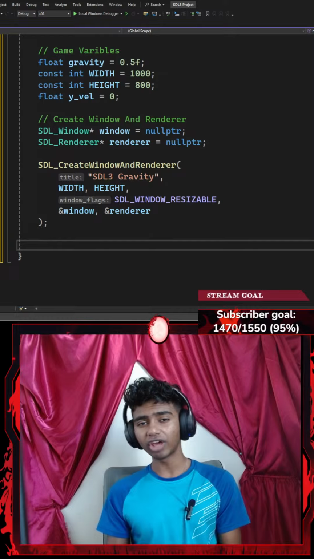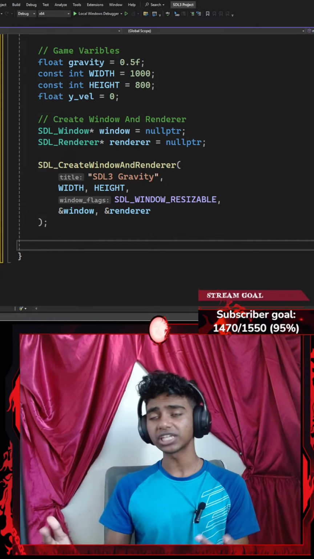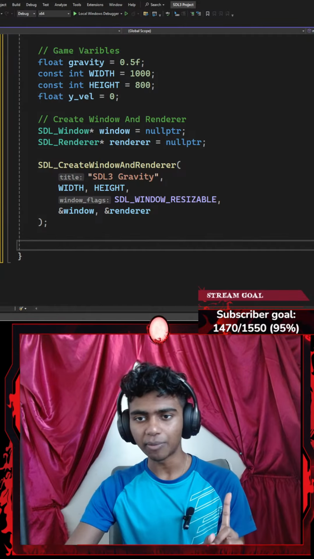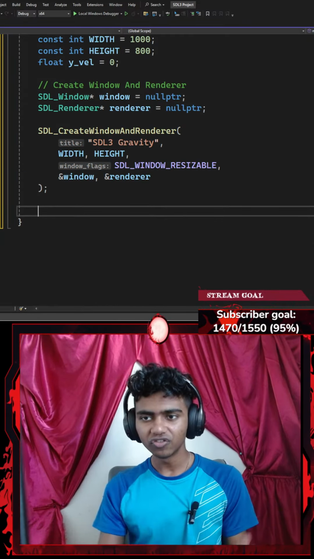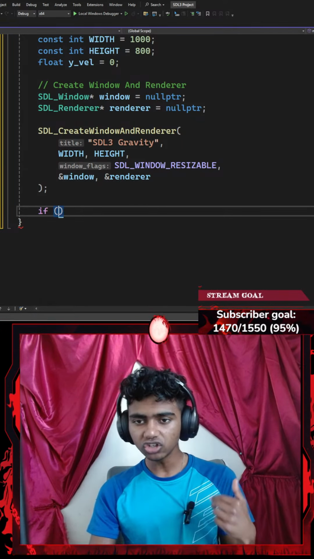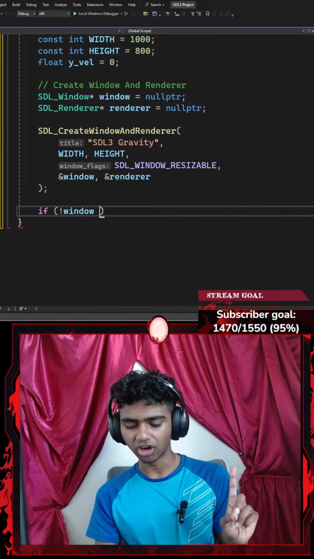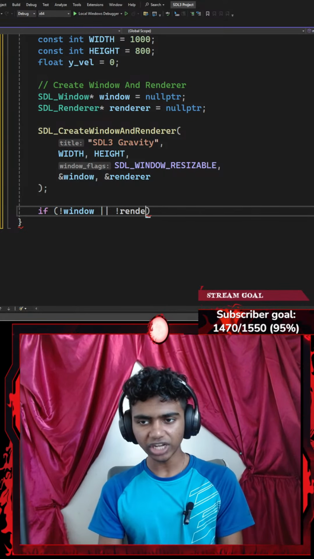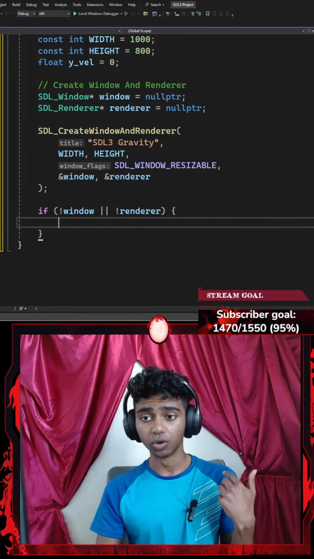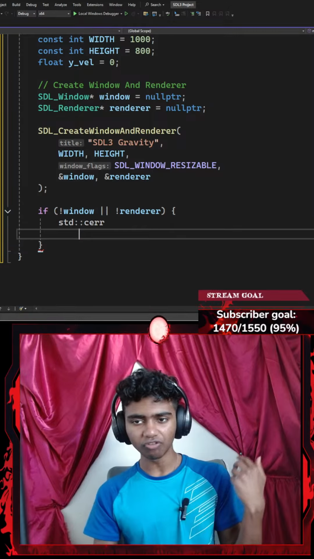Now that I'm done creating my function, let's use an if statement to check if my window and renderer were actually created properly. In case I messed up something in this code, it's not going to fix the error, but it's going to let me know if I did something wrong. To do that, I could go with if, a pair of parentheses, and say if not window or not renderer. Then I'll add a pair of curly braces, and then let's add a standard C error. This is going to give me an error.